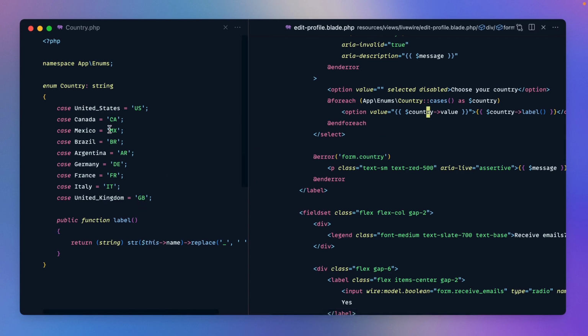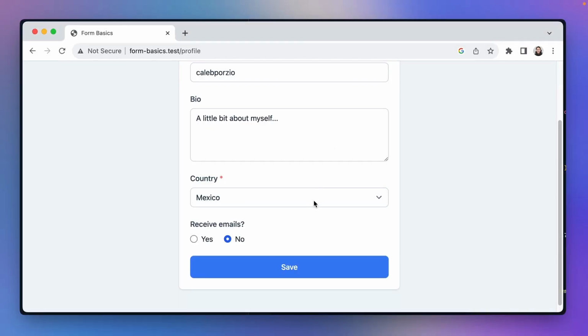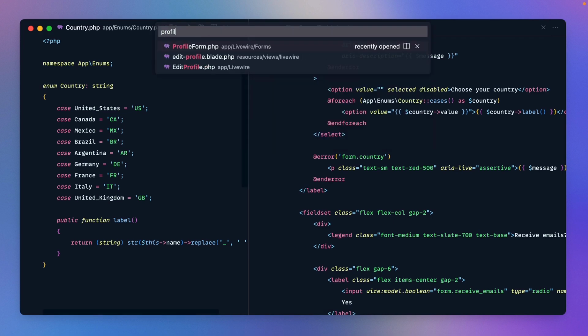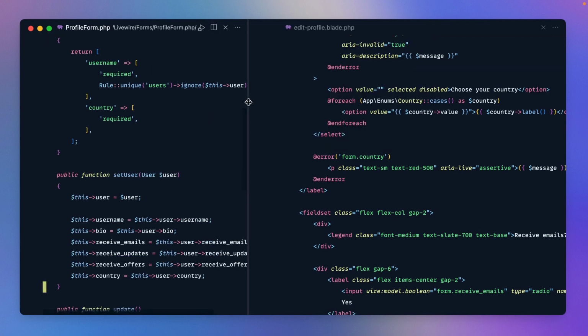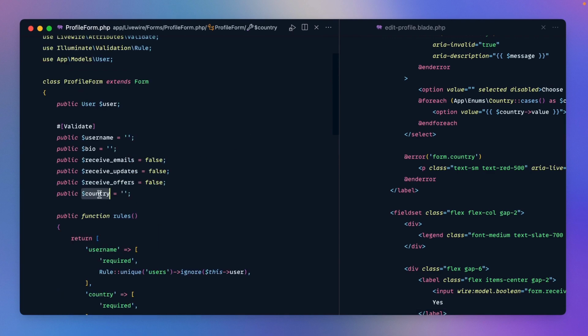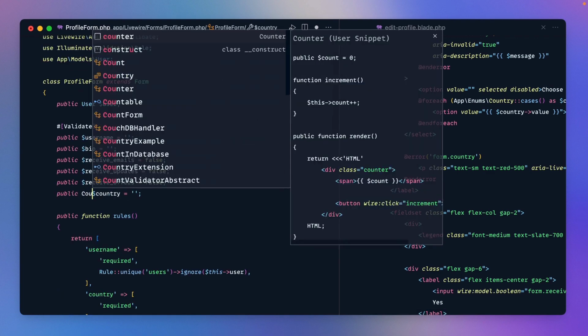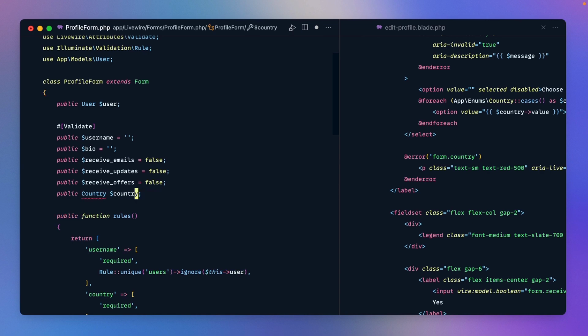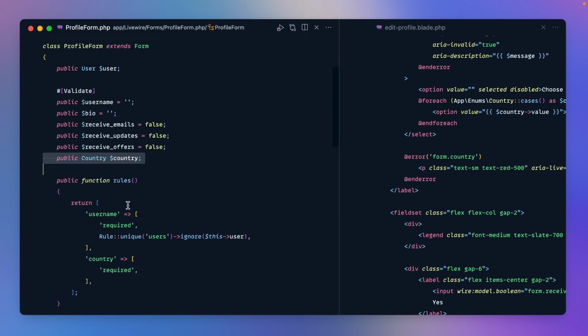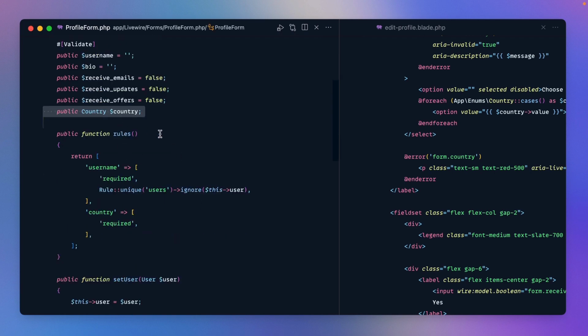Okay, so now we're using this enum to drive out our select dropdown. Let's just look at that again and make sure that looks all good. That's fine. However, we can take this one step further with Livewire, because Livewire actually supports enums, or backed enums, as properties. So right now, country is a string. We can just type hint this to Country, just like this, and then import that namespace up here, App\Enums\Country. And now this property will always be an instance of an enum.